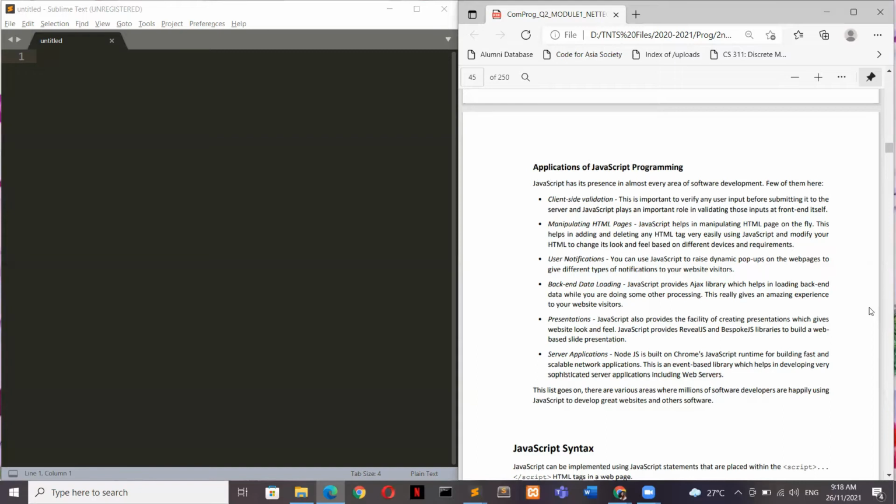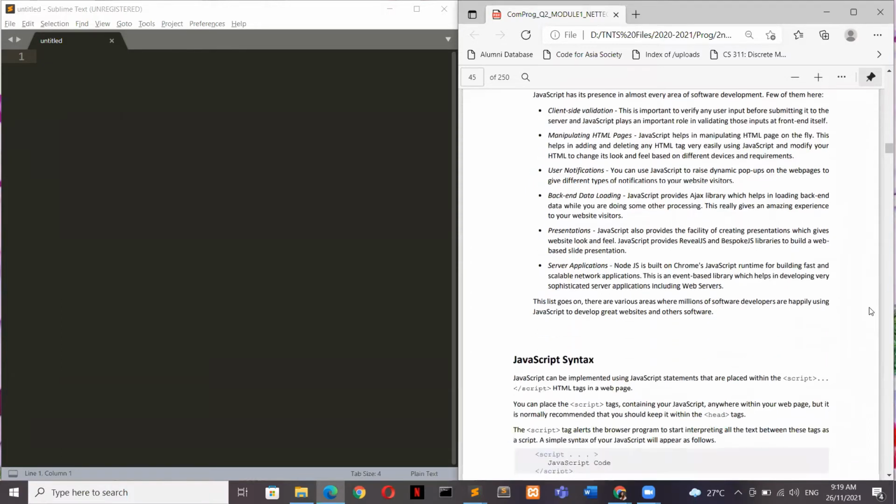Okay? And lastly, server applications. Node.js is built on Chrome's JavaScript runtime for building fast and scalable network applications. This is an event-based library which helps in developing very sophisticated server applications, including web servers.